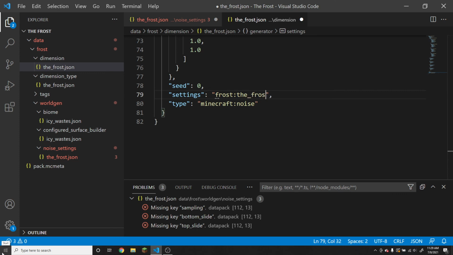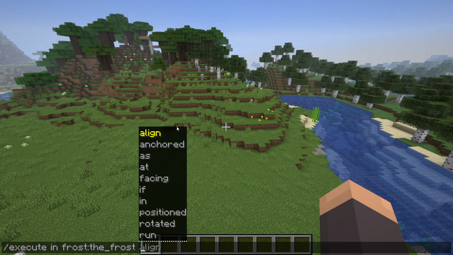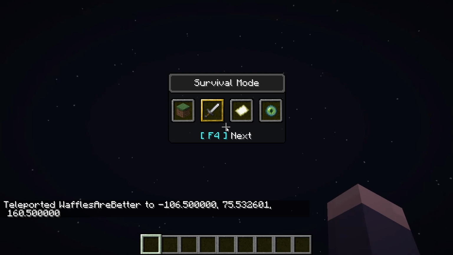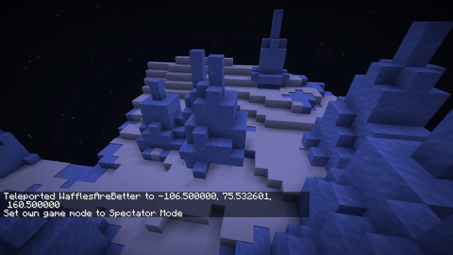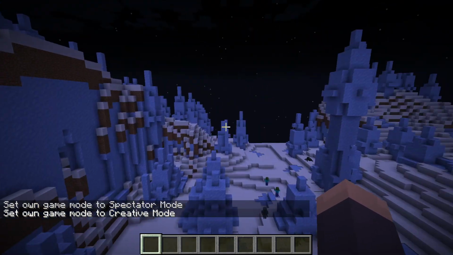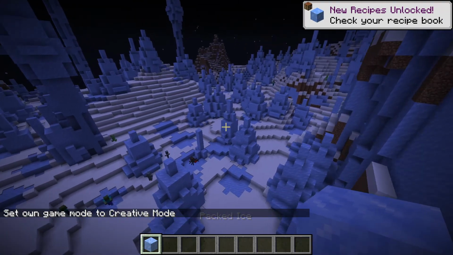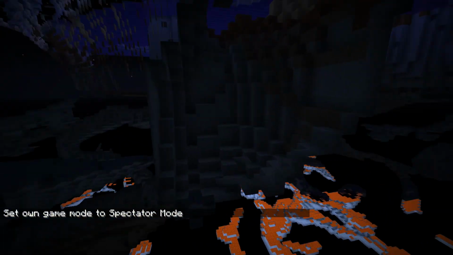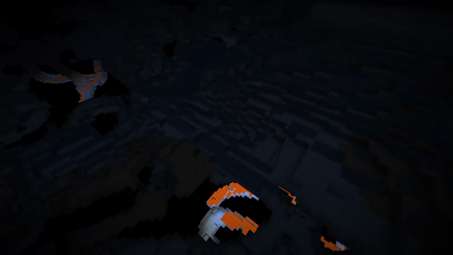So the_frost. So if I'm correct, if I do /execute in the frost, run TP there, and go into spectator, it should generate just like the overworld, except that there is packed ice instead of stone. So one second, let me just go into the caves. As you can see, we don't have any stone here, just packed ice. It is generating the 1.18 caves in my world.